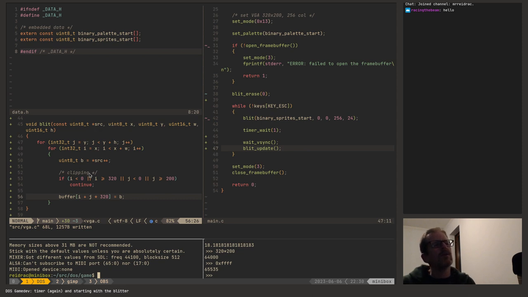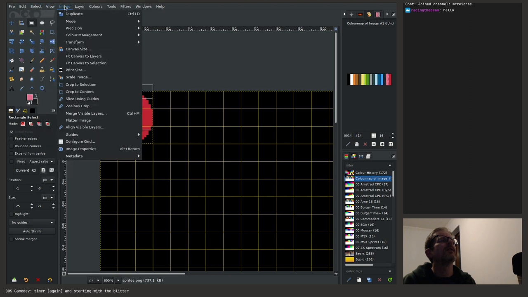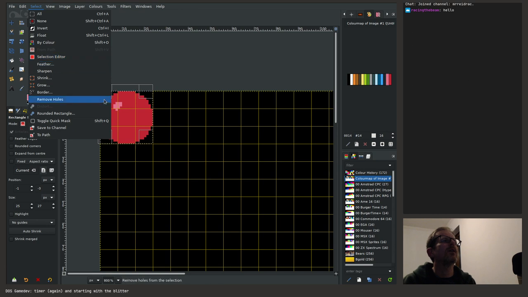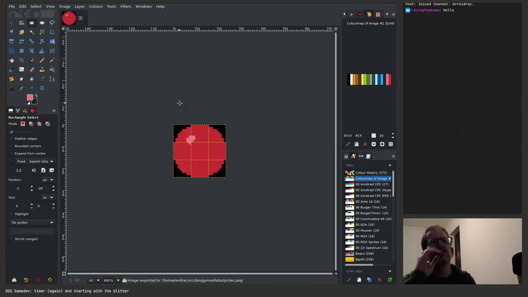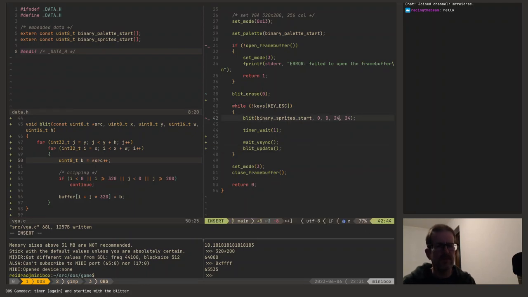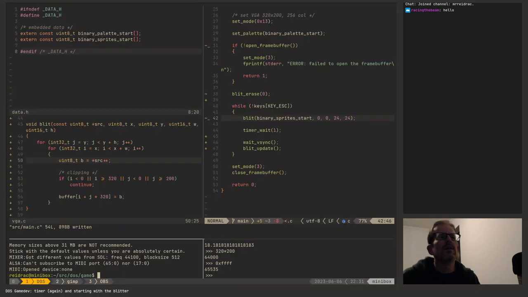So this is not... I mean, it's comfortable. You know, it's nice to do this, but it's not great. I mean, having a sprite sheet is going to be better. Although it really doesn't matter. Let's do that for now. But I think I'm going to hate it before we finish. Select. Well, how do we crop to selection? Crop to selection. Okay. For now, it's fine. So this is 24 by 24. So that is fine.